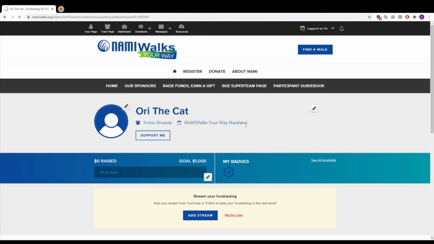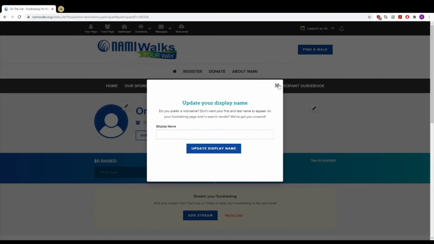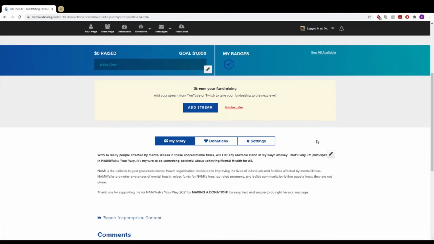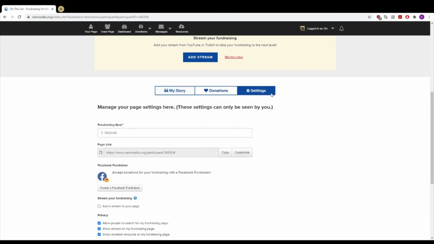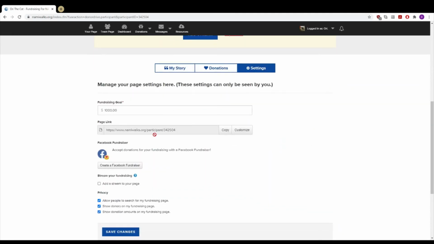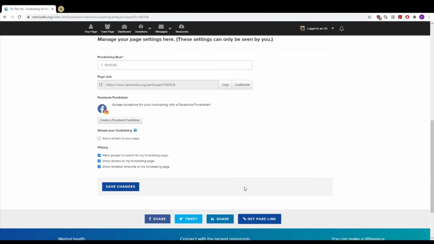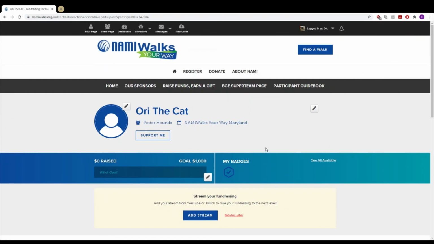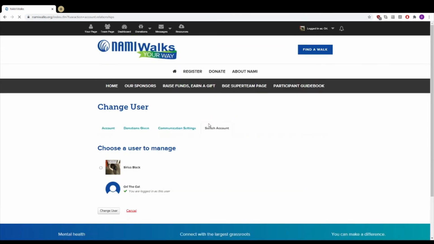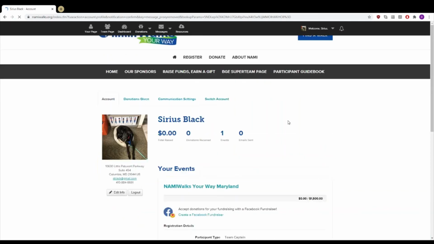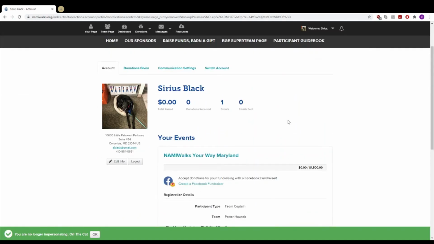So Ori the cat, obviously we can change her name, we can change her fundraising goal, we can change her story, and see her settings. Just like before, you can get your page linked directly to this page, you can connect any way you want, add a stream, all that good stuff. And then if I want to go back to Sirius, I just go back to here, hover over the logged in section and switch account. Switch back to Sirius, just like I did before, change user. And there we go, we're back to Sirius's page.